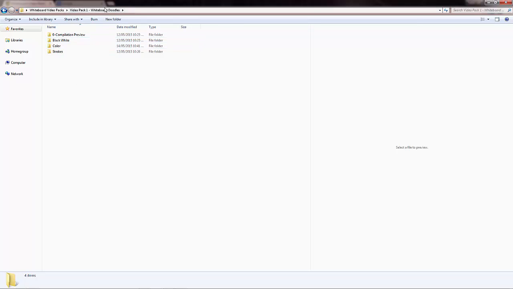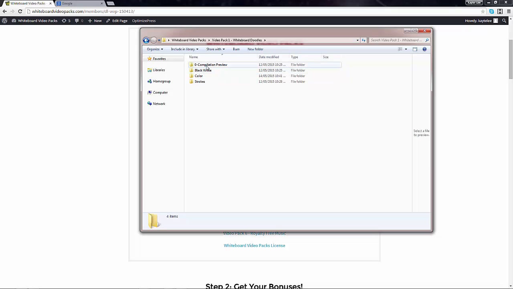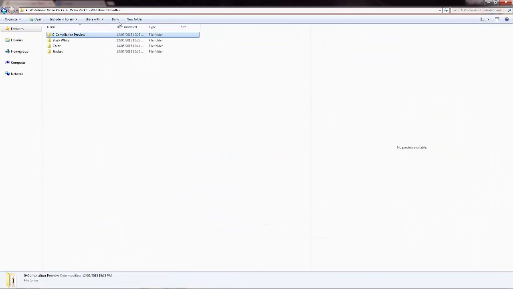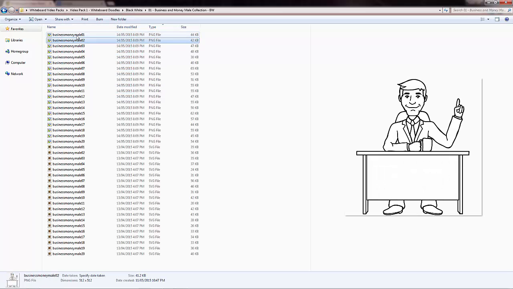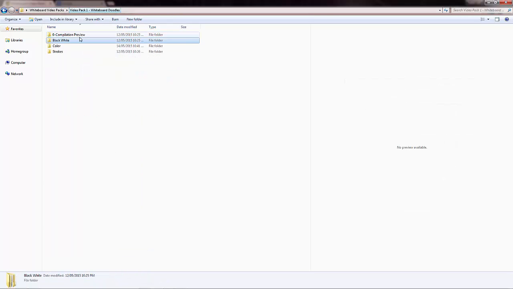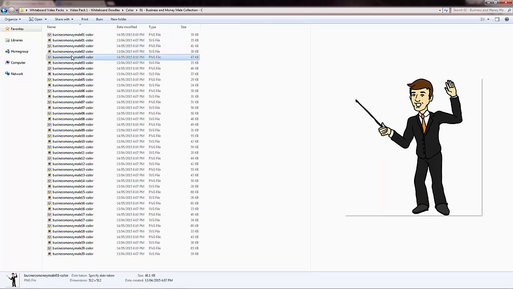Okay, so as you can see in this video pack 1, the second link which I provided over here, it should look something like this, where I've just sorted it into the black and white, the color, and the strokes folder. Okay, and this is just a preview of everything. Okay, so black and white. Let's just run through very quickly. This is how they look like, and the color version.